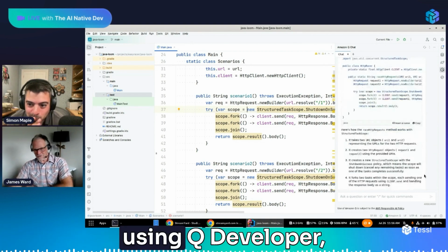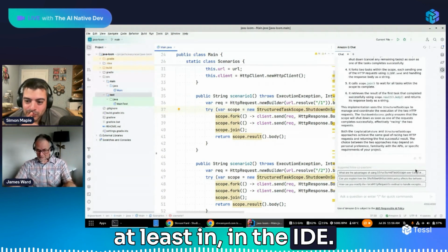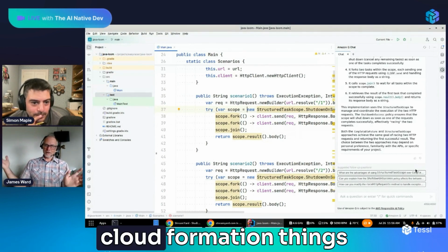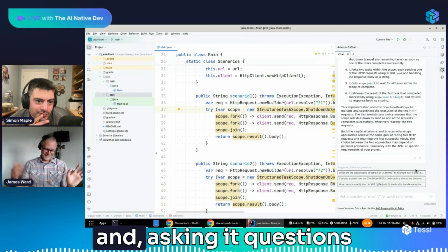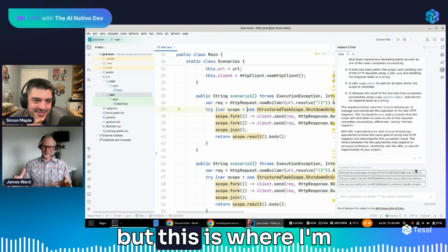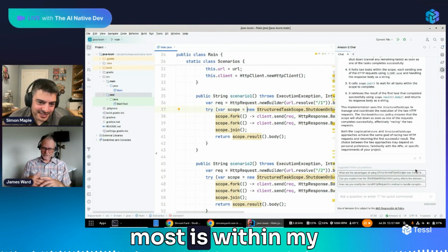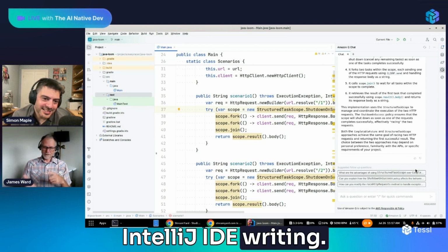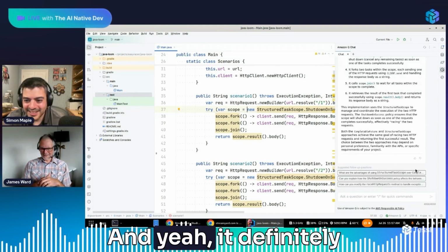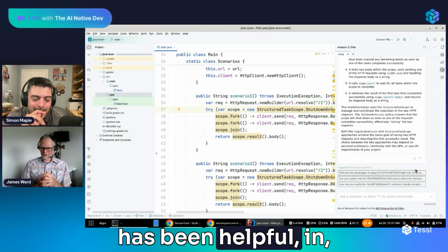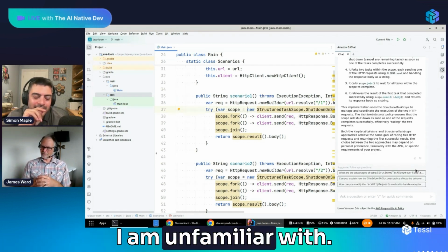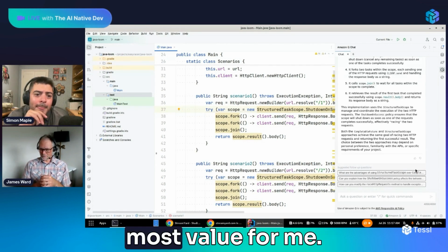That's the ways that I've been using Q Developer, at least in the IDE. When I'm in the AWS console, I'm asking it about how I set up my CloudFormation things, and asking it questions about my resources. And so that's a bit different. But this is where I'm using Q Developer most, is within my IntelliJ IDE, writing Java, Kotlin, Scala, mostly, sometimes Rust or Python, something else. And it definitely has been helpful especially as I am moving into areas that I'm unfamiliar with. That's when it seems to have had the most value for me.